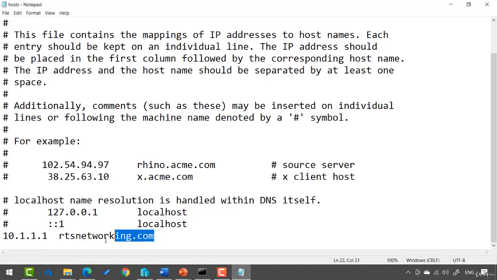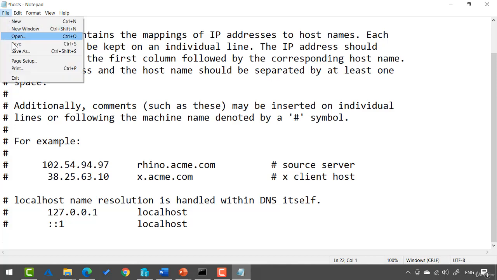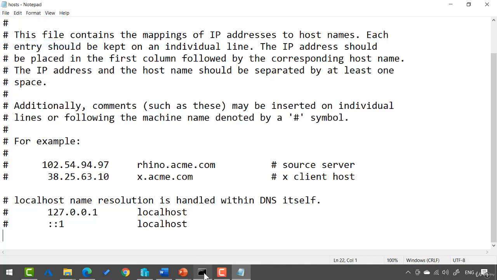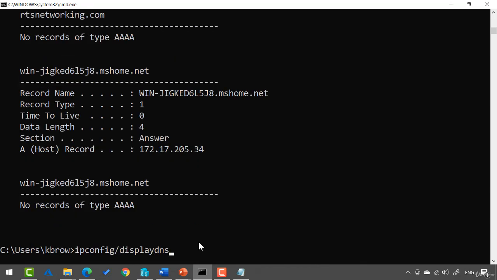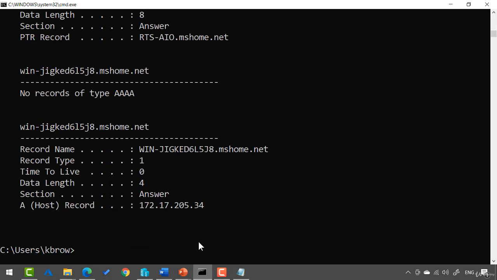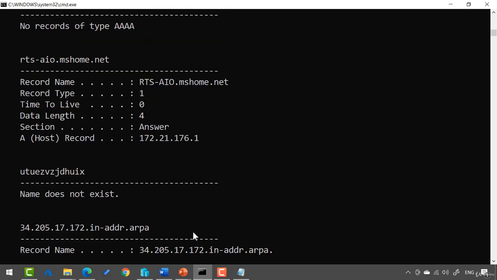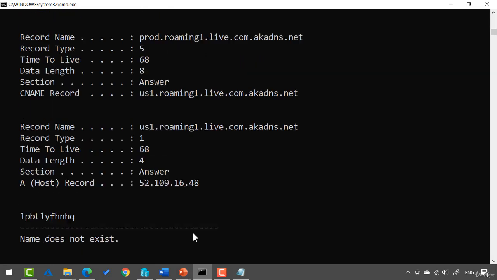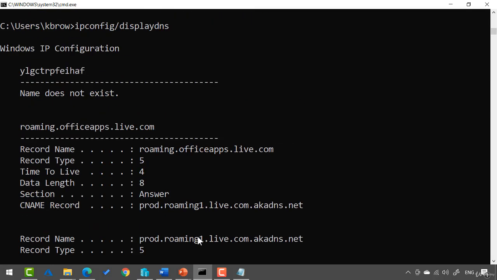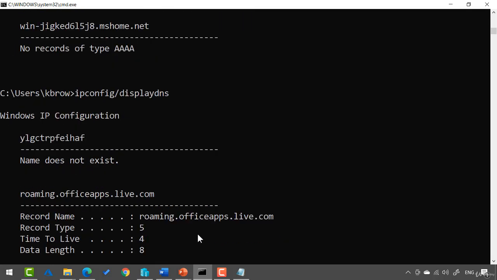So I'm going to just go back here and just delete that. Now I left this open from before, so it's still the Notepad running as administrator. But if I delete that line and save, now if I run that command again, ipconfig /displaydns, notice it automatically removed it. There is no rtsnetworking.com anywhere in the list. A bunch of other stuff because I use Office 365.